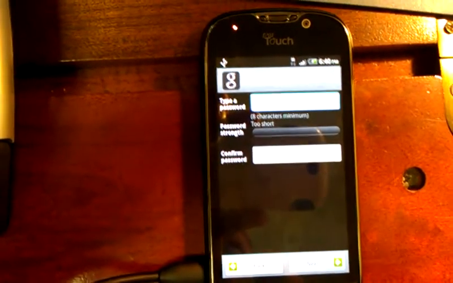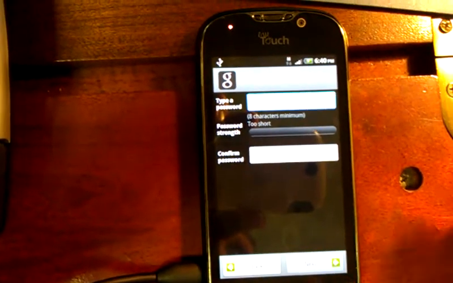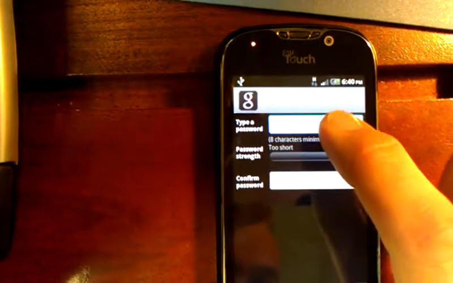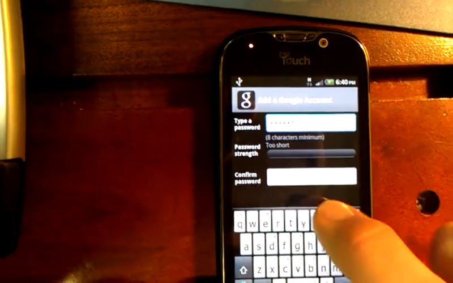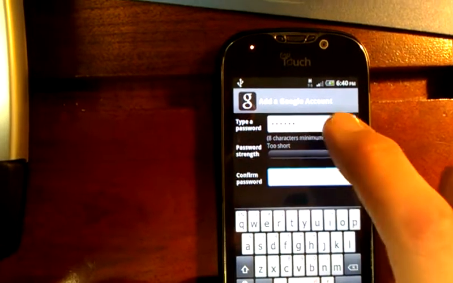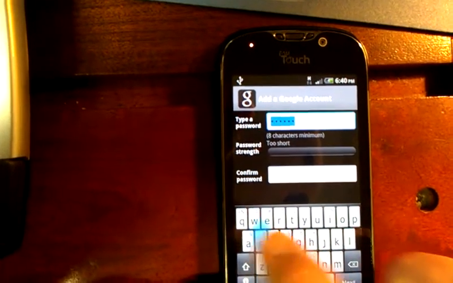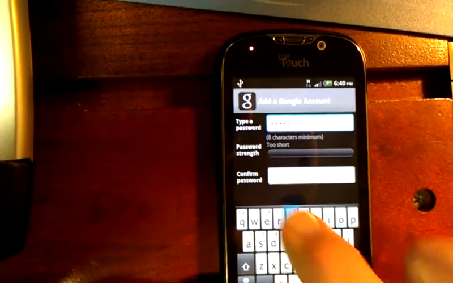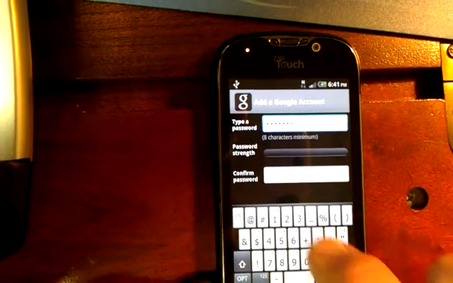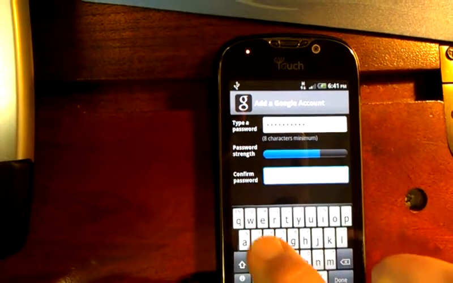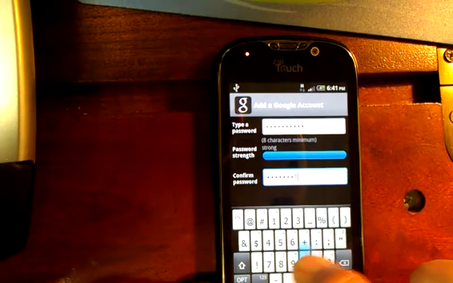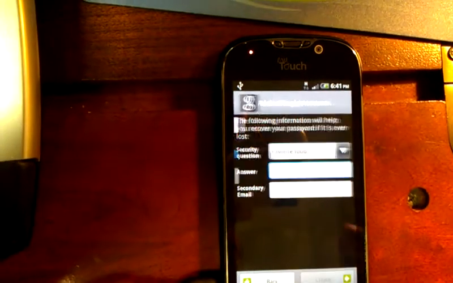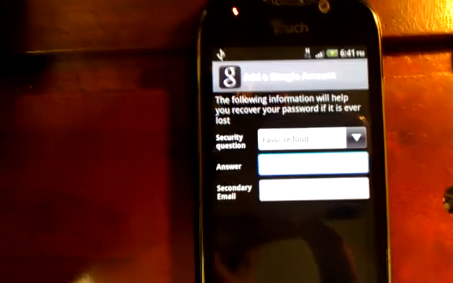Obviously, you want to know your Gmail username and password, because this truly is a Gmail or a Google account. I can type in a password. In this case, I'm just going to type in Summit. And here's my password. It's too short. It's got to be a minimum of 8 characters. So I'll type in Summit 1101 and a password of Summit 1101. Click Next.